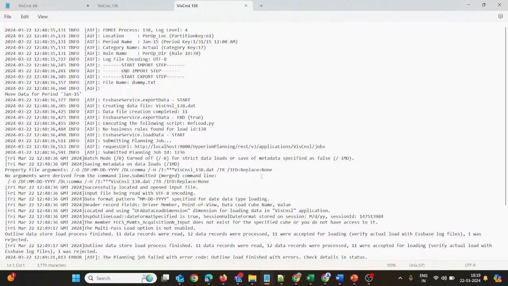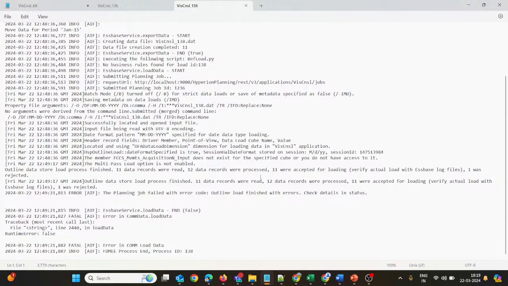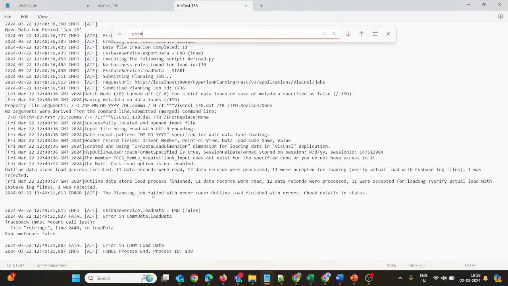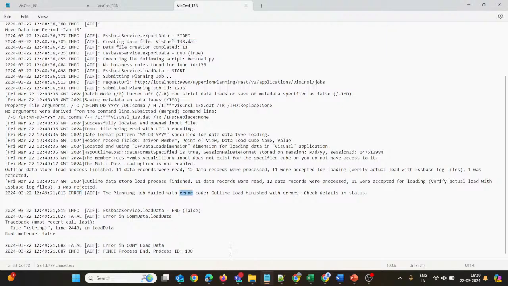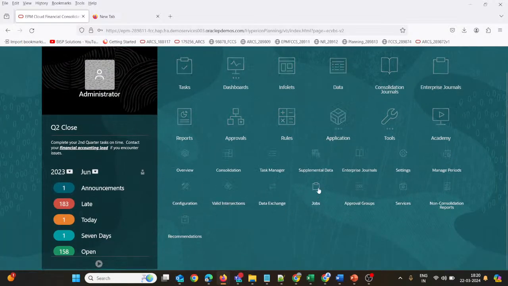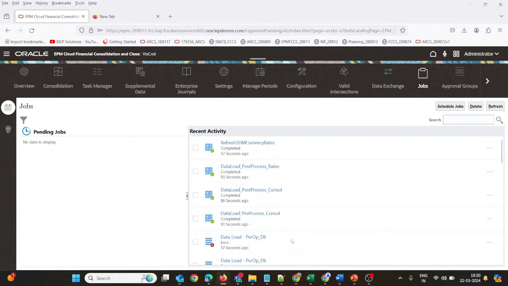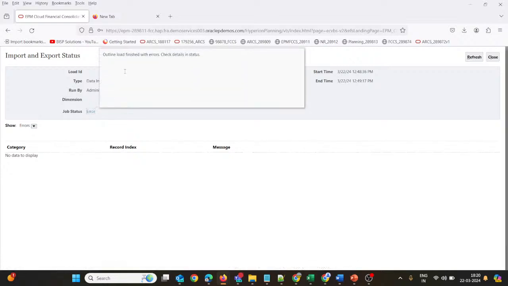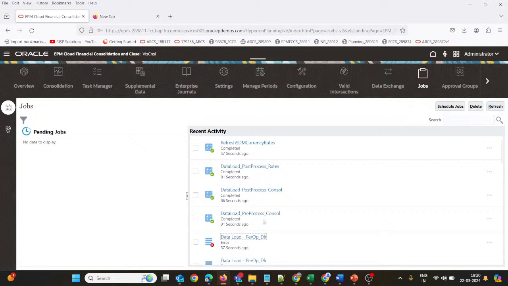Okay, so there has been some problem with this. So let's go and check it in the job card. What is the reason behind it? So just upload data load process console. Outline check details in the status. So let's check this one.